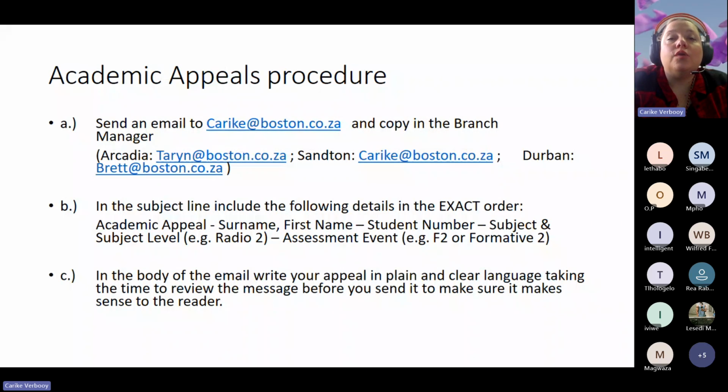In the body of your email, write exactly what you are appealing. You can't just say, I'm logging an appeal. An appeal for what? You have to clearly state that a plagiarism penalty was applied to my journalism assessment. However, I did provide in-text citations and a reference list as per the Harvard referencing method. Please could this be reviewed and have a look at.